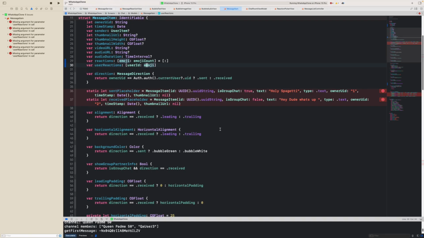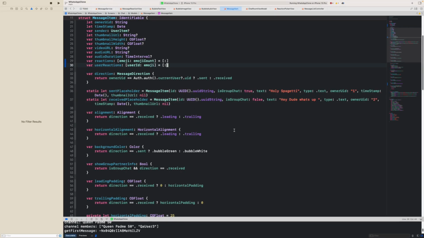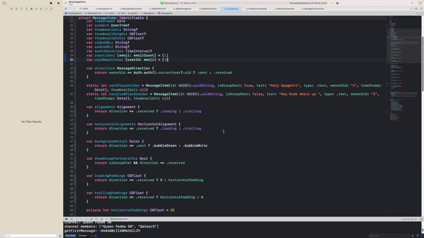And I'm not sure why we're even getting an error. I'm going to default this to an empty dictionary so we can stop getting errors in our placeholders. And that looks like it has fixed it. So let's go ahead and actually decode this.